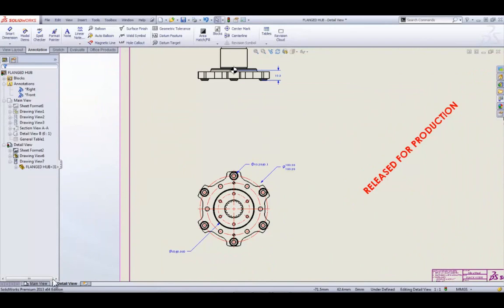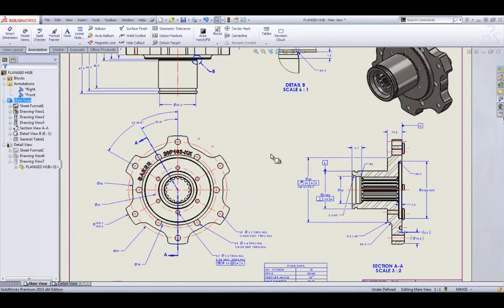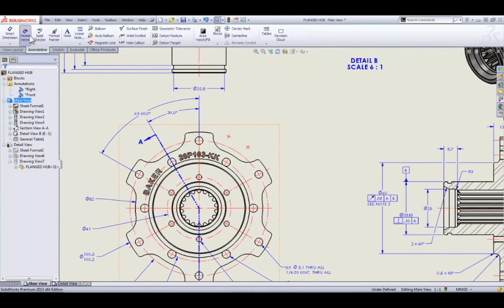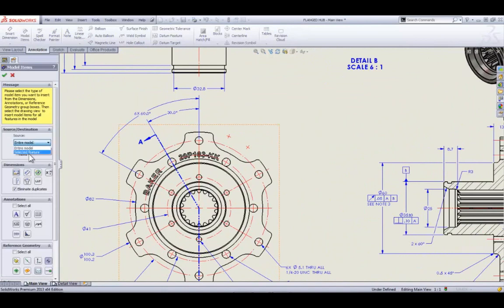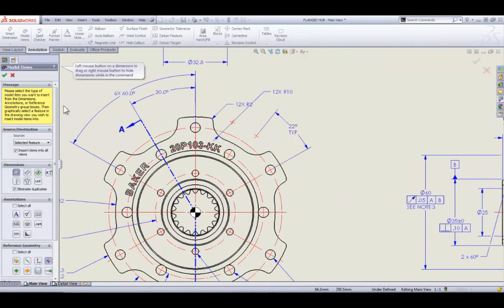Okay, let me just jump back to our other view over here. I'm just going to do another model item here, and I'm going to select, say, selected features, and let me just bring in this one here.